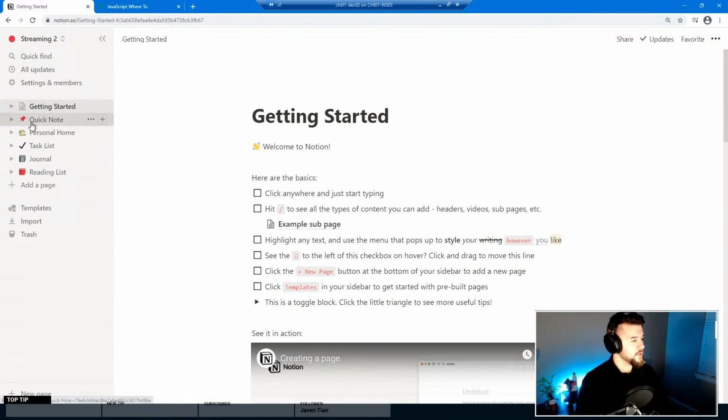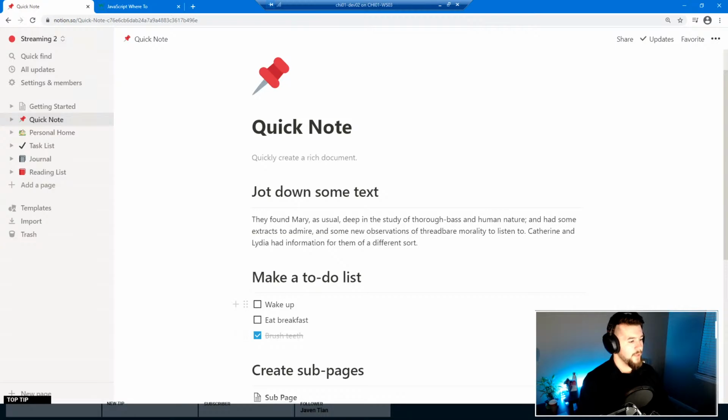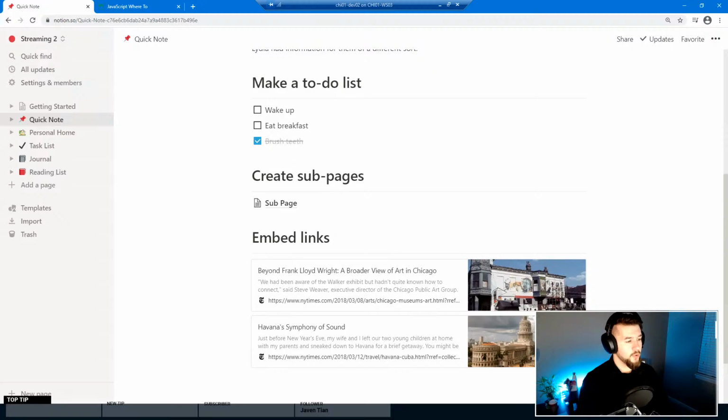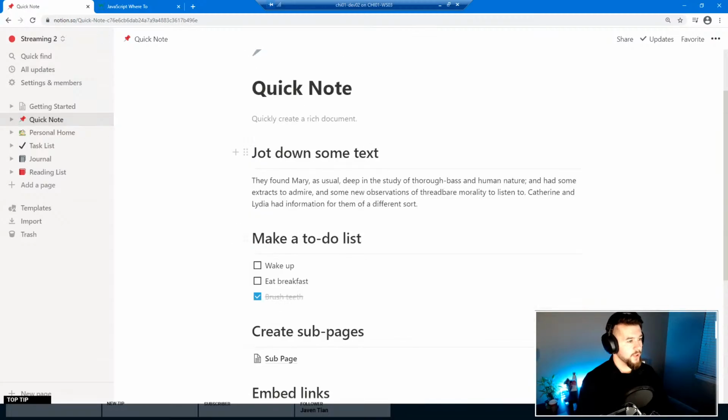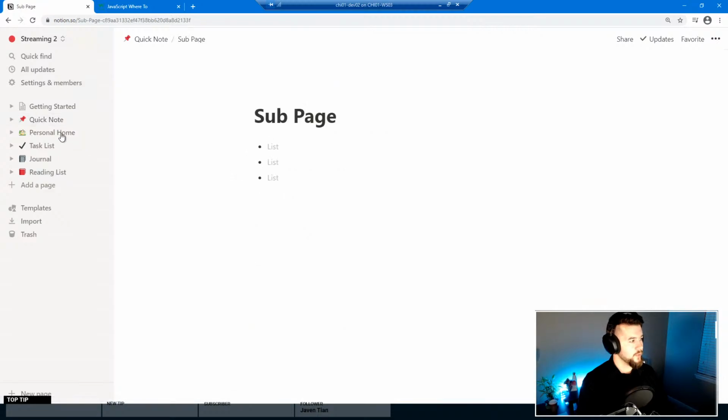If you scroll through some of these different quick templates, you can see that they've made different examples on how you can utilize the system. So you can see inside of the quick note here, we've got some to-do lists, we've got sub pages that you can click in and navigate to. If I drop down the left-hand side navigation, you can even see your sub pages, and everything is also going to be displayed in a nice tree hierarchical view there. So that's pretty cool.